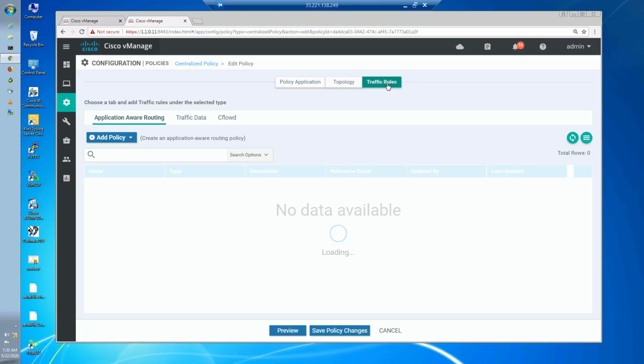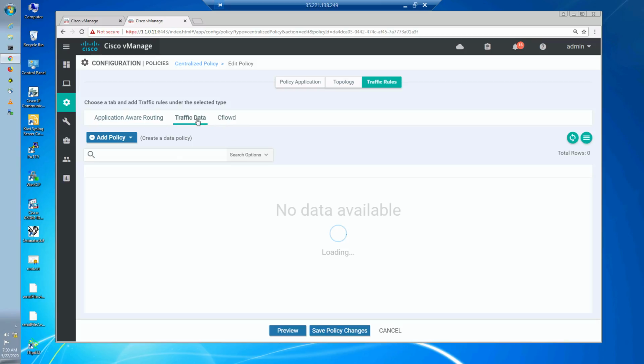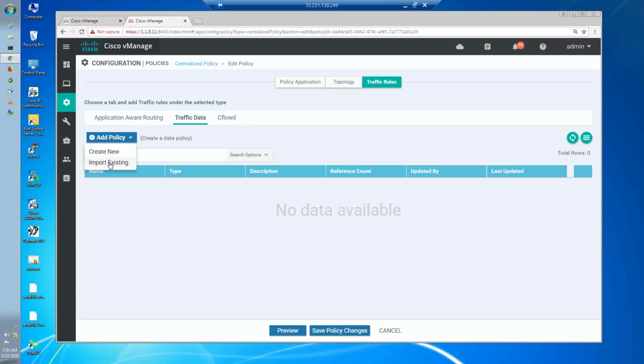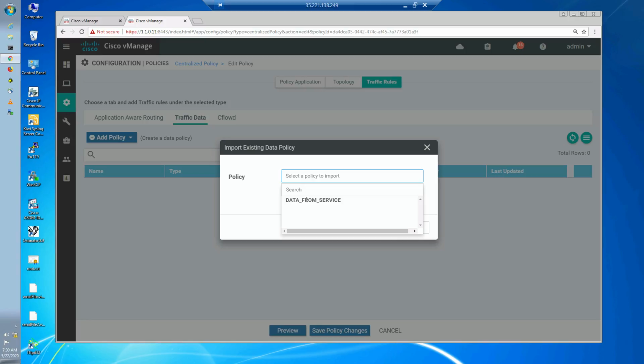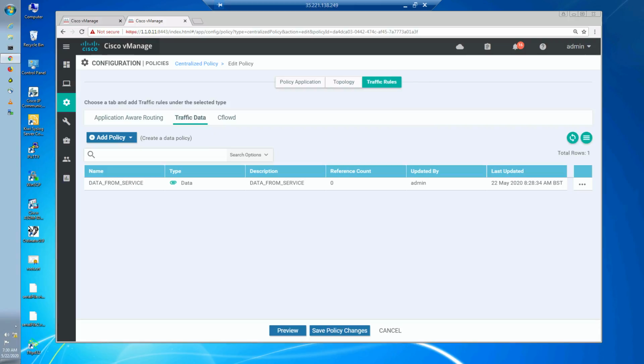Now what I'll do is I'll probably go down to traffic rules, right? So let me go down to the traffic rules, and under that you will find the traffic data, right? And here let's import the policy which we earlier created, right? Which is here, import, right? So now that it's imported, what do we do next?